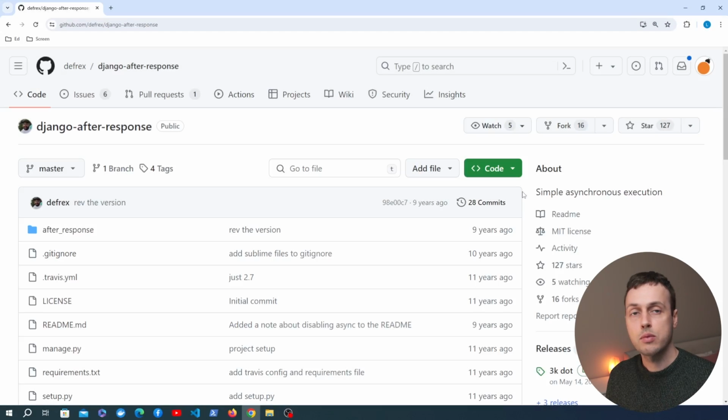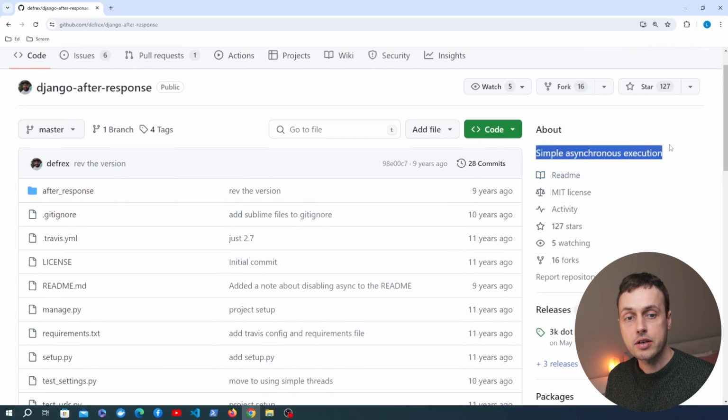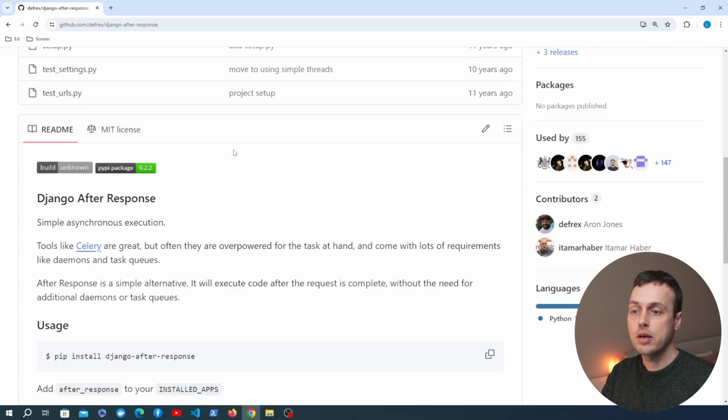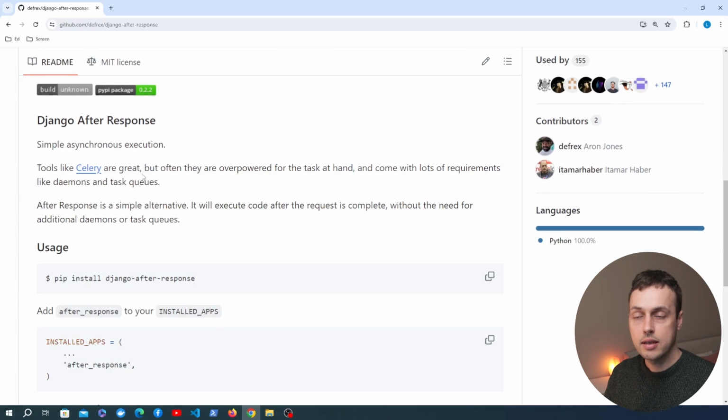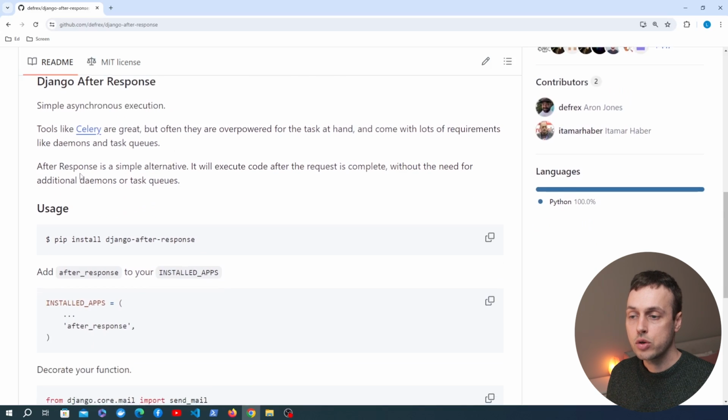Let's dive in. Now let's start with a look at the GitHub page for django-after-response. It allows simple asynchronous execution of code after the response has been generated. If we scroll down to the README section, let's read a little bit more about this. Tools like Celery are great, but often they are overpowered for the task at hand. If you use Celery, you'll know that it comes with other requirements like daemons and task queues. Django-after-response provides a simple alternative, and it's going to execute code after the request is complete without the need for any additional tools like task queues to be installed.